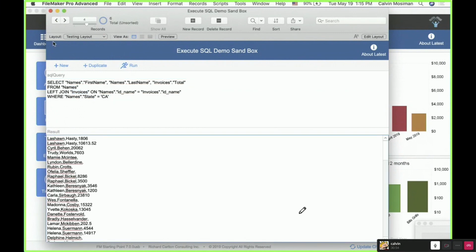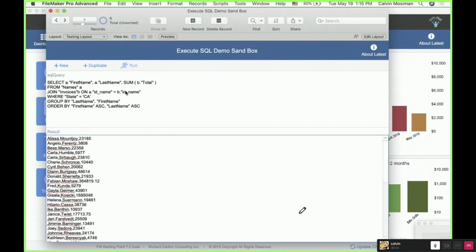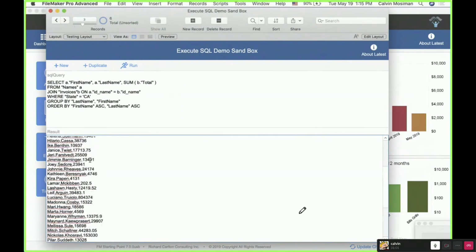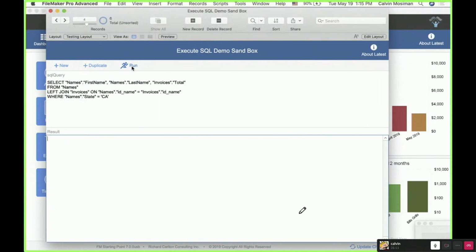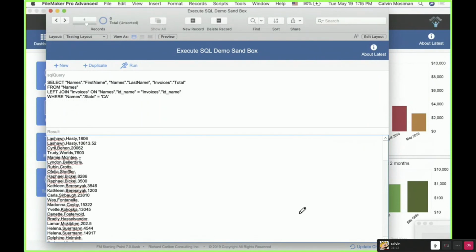So you'll notice here, when we did this for the regular join, in every case there's a name included and there is an amount included. So we only have names for people that have invoices. But if we look at this with the left join, we have some names that don't have invoices.